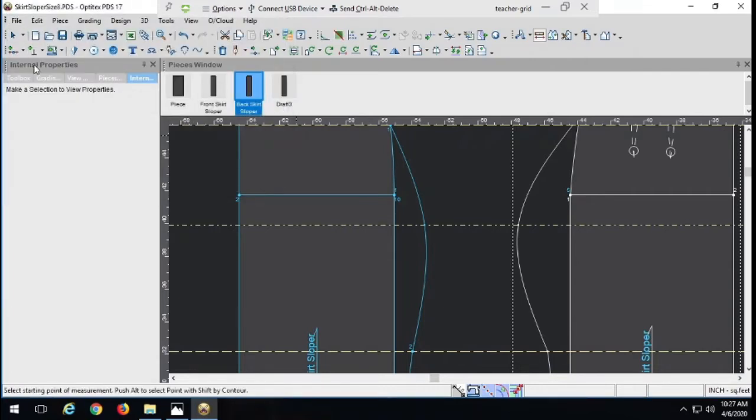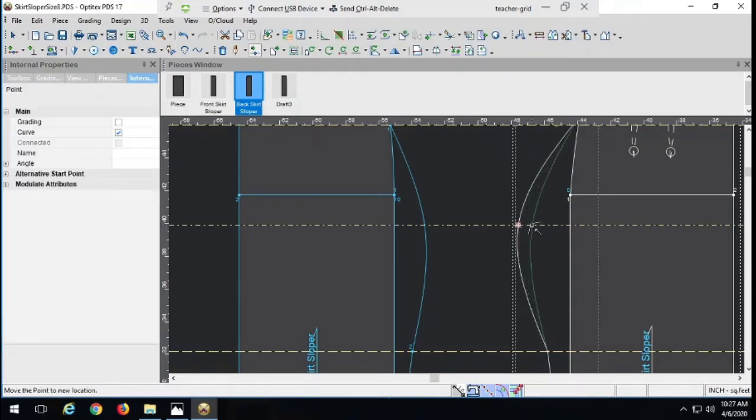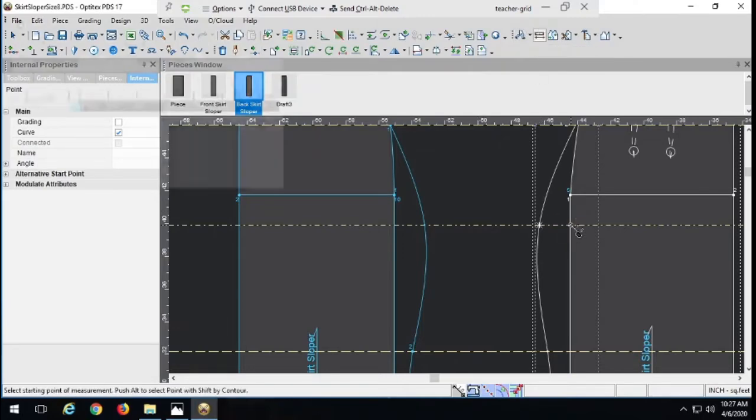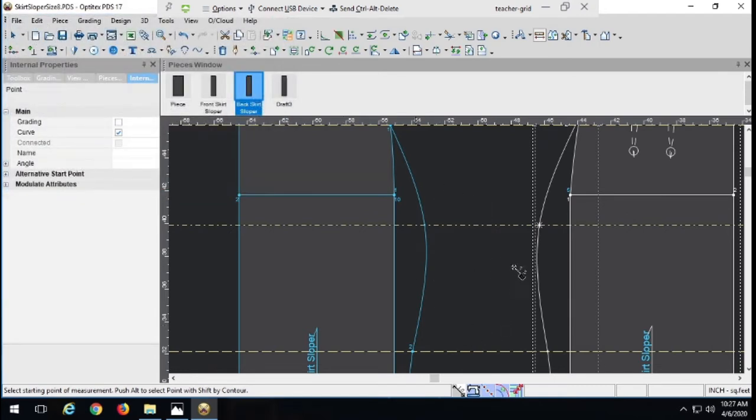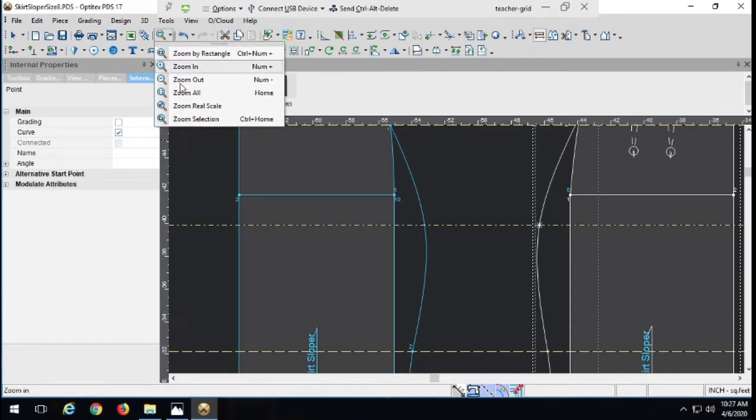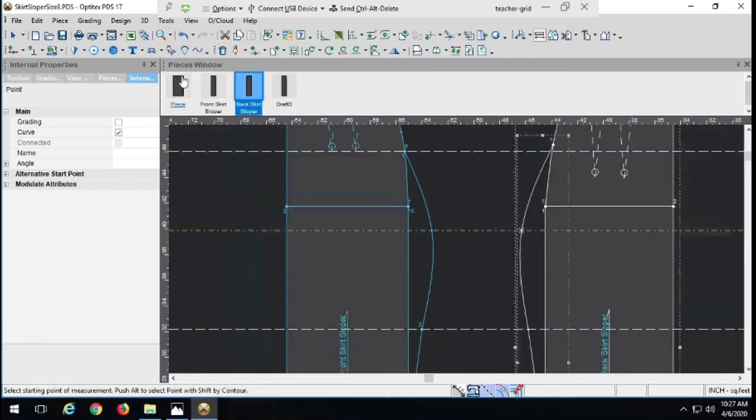So I'm going to use my move point tool to move it back in a little bit. I just grab it, boop, and let's move it to where it looks much similar. Now again, I'm looking for this to be about 1.8. That's fine. That looks good. So again, now my shapes are very, very similar. Now at this point, I can go ahead and start building the pieces out.